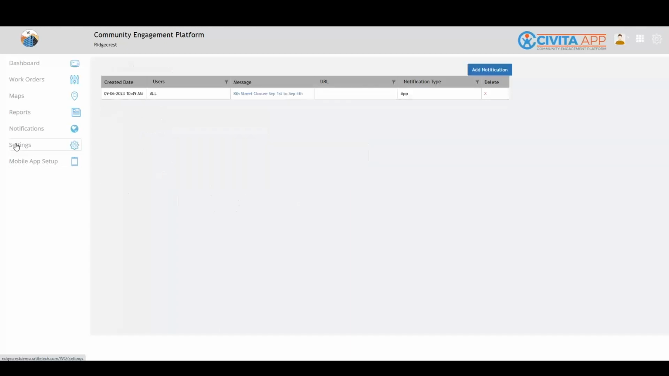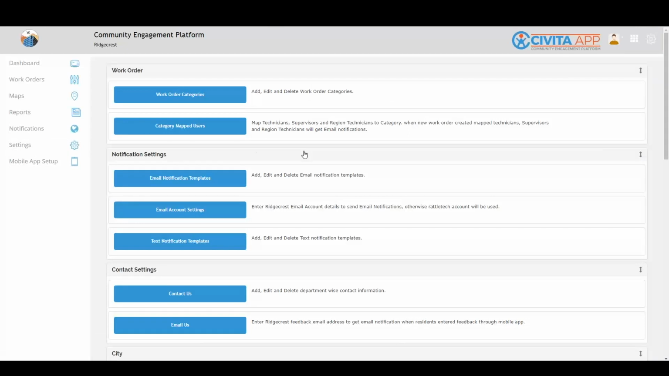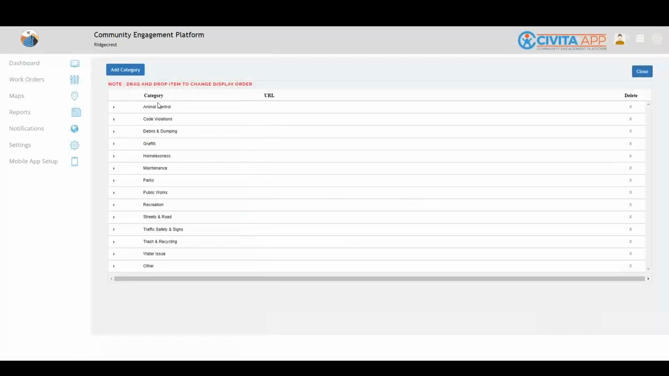Next we have Settings. This page is the heart of the system. This page primarily controls the mobile app. We have the work order categories here. These are the categories we provide currently configured under the Report section. You can also add a new category by clicking here.